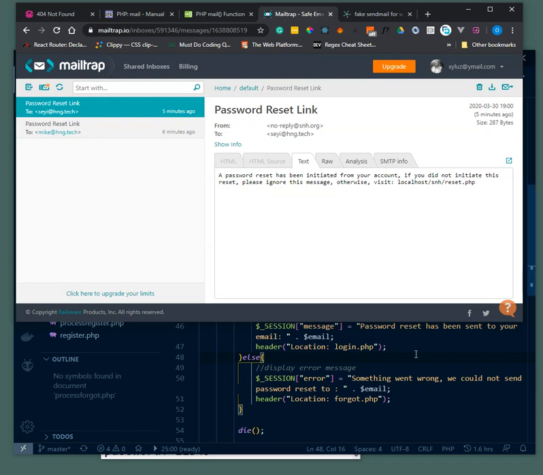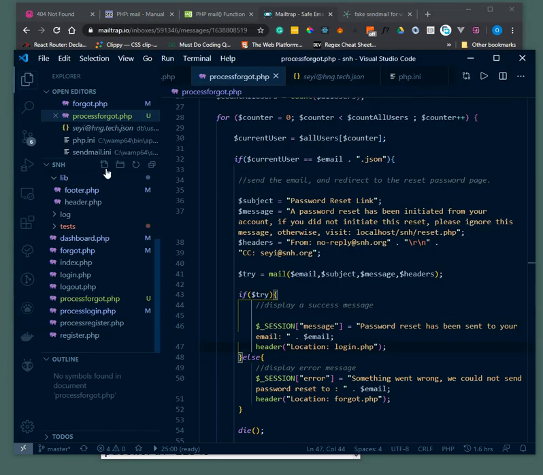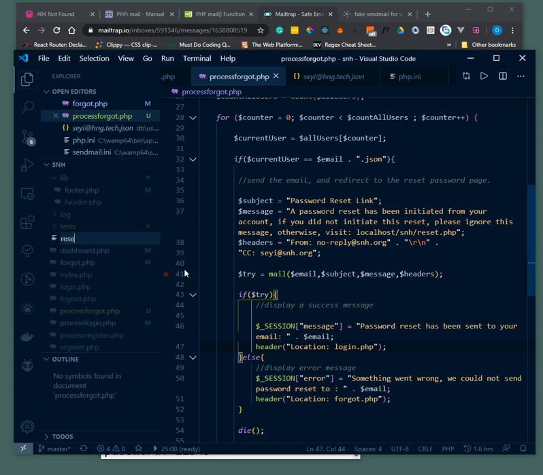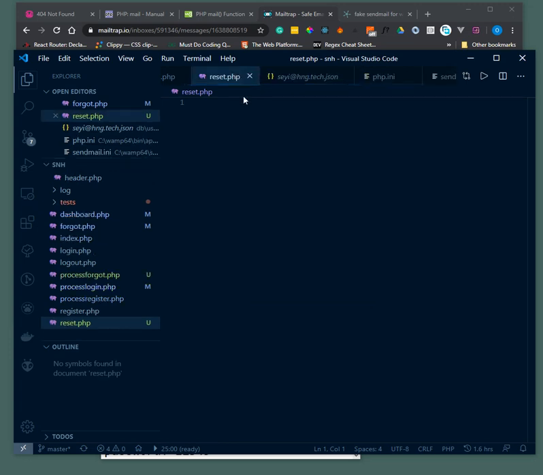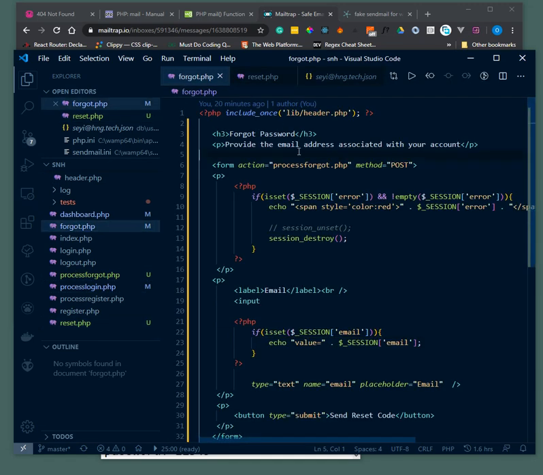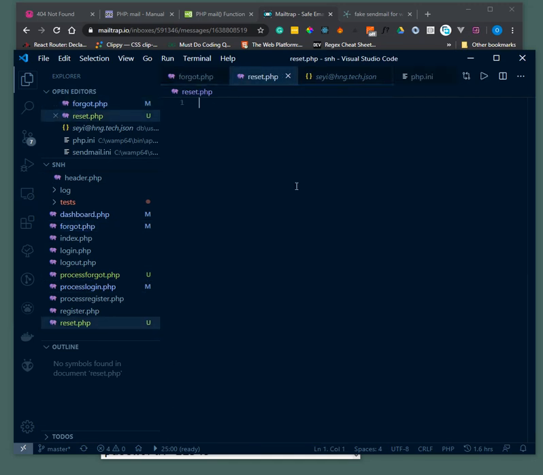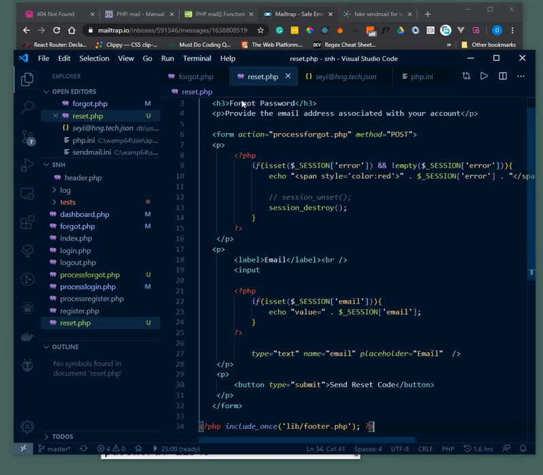But for now, let's just build a reset page, reset.php. And this page is going to be a normal page, just like we have for the rest. So let me copy the code for the forgot password page, which is forgot. Copy this. Well, I'll copy the entire thing and bring it here. I will call it reset password.